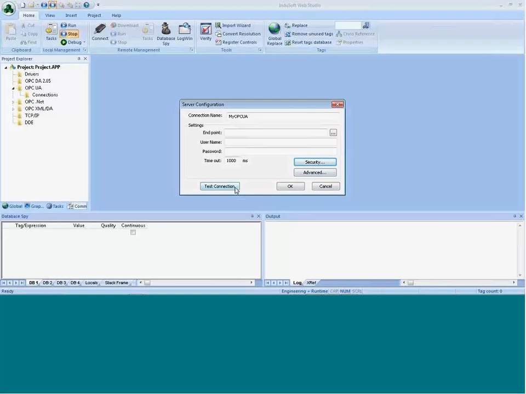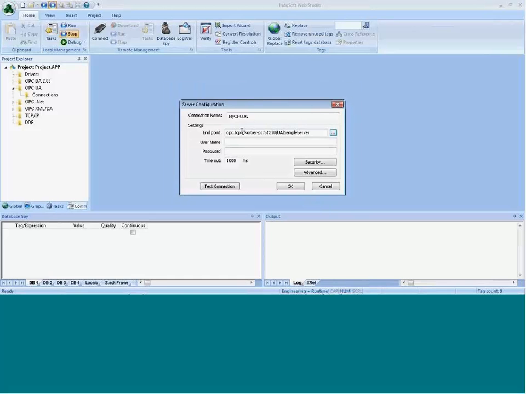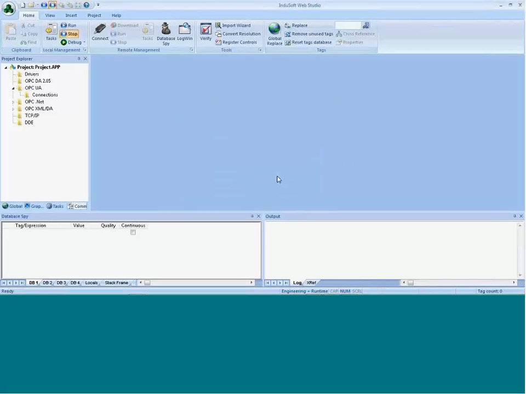I have some ability to test this connection. At this point, I need to know how to get to this connection here. Well, I don't know it off the top of my head, so I'm going to use what's called a discovery server. This discovery server happens to be on my PC, and it's going out and looking for all the different OPC UA servers that are out there. In this case, I just happen to have one, which is the sample server provided by the OPC Foundation. I'm going to select that, and then I'll go ahead and put that endpoint string in there. I'm not going to use security for this example, but now I should be able to test my connection, and I should be able to click on OK and save that.